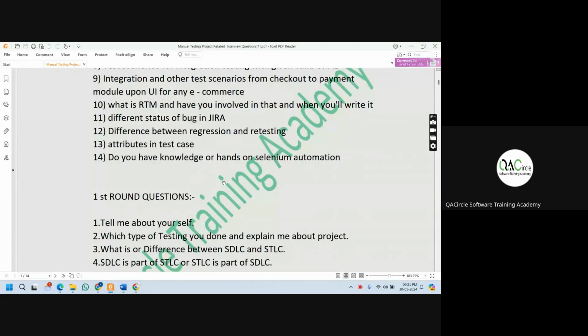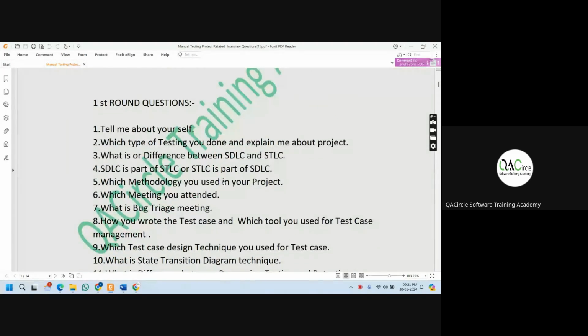If they ask you if you have hands-on, please say no, because you do not have, you're looking for manual. But if you've completed your automation course, and you're pretty confident that you can crack the interview, then you can say yes, and you can also apply for automation openings.